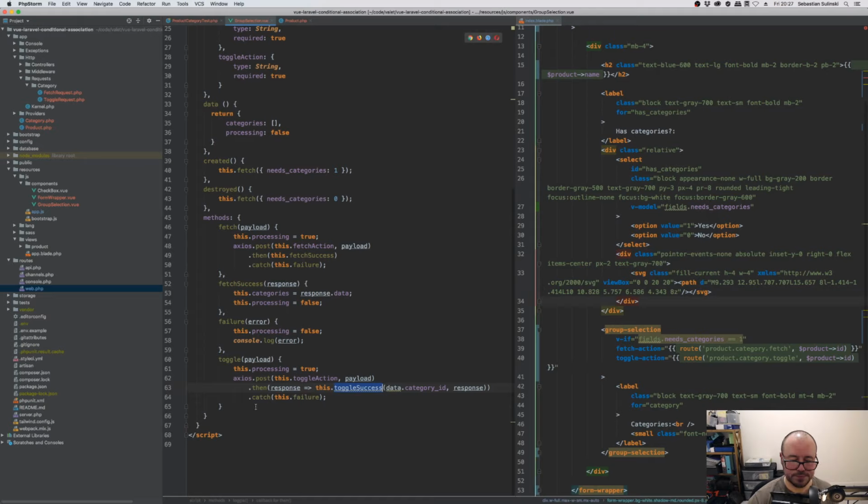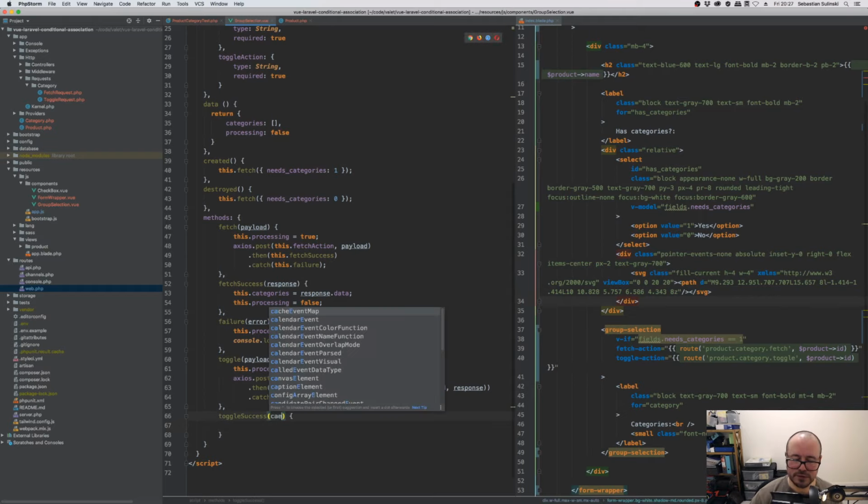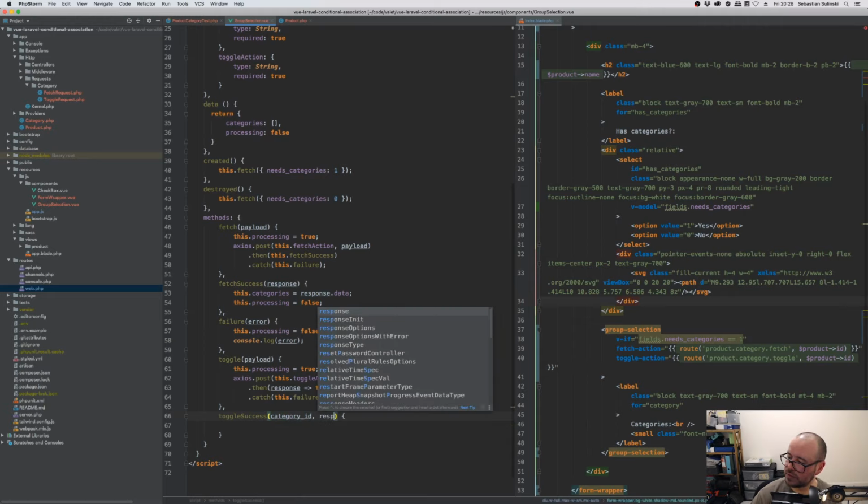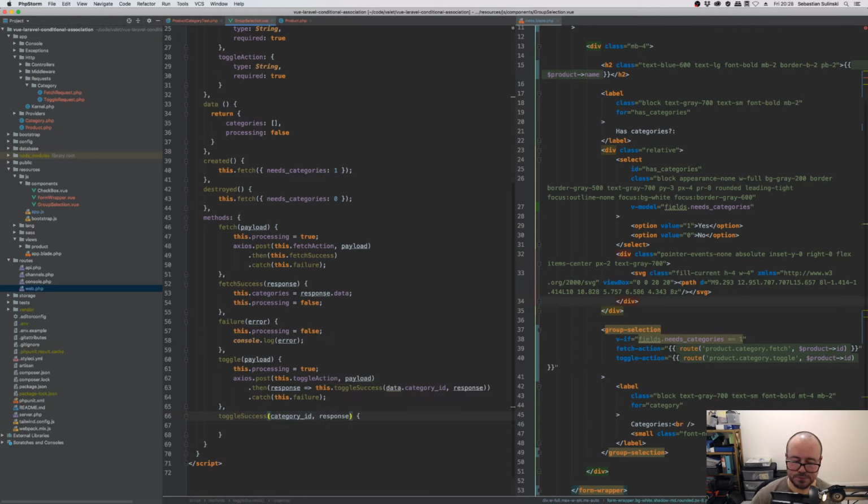Toggle success. And there's a particular reason why I want to do it this way rather than just delegating this as we did here. So I want to have category ID as the first one, and then we're going to have response as the second one.